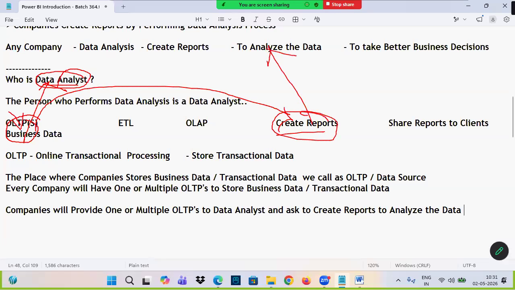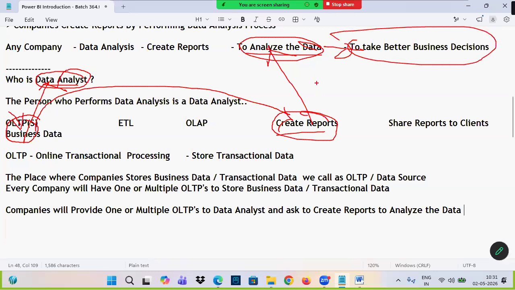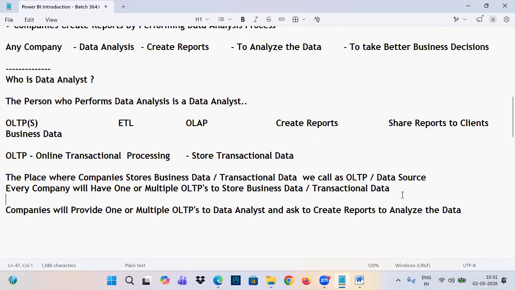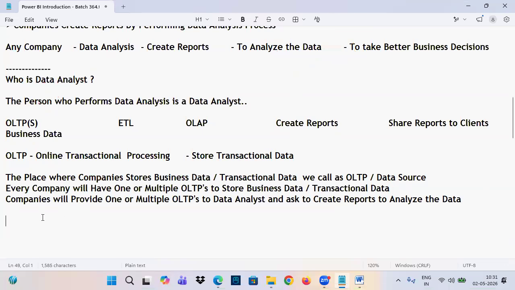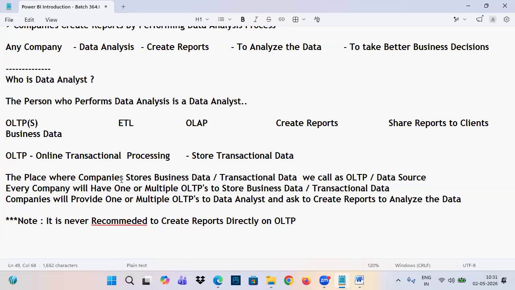Why they'll ask you to create the reports is to analyze the data and to make better decisions. Okay. So once the company provides OLTPs, an important note, make a note: it is never recommended to create reports directly on OLTPs, guys. Why?